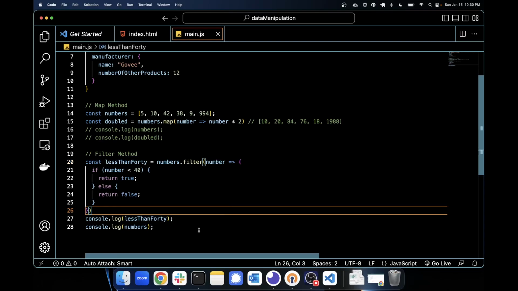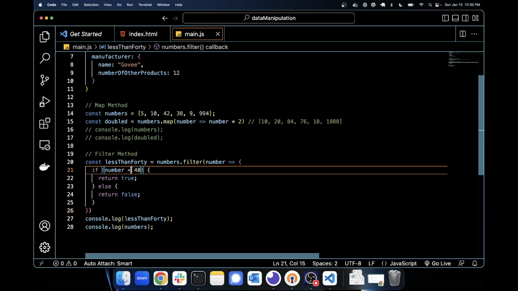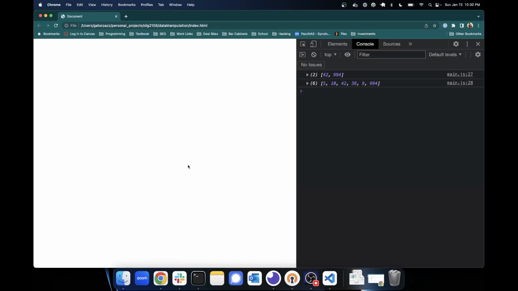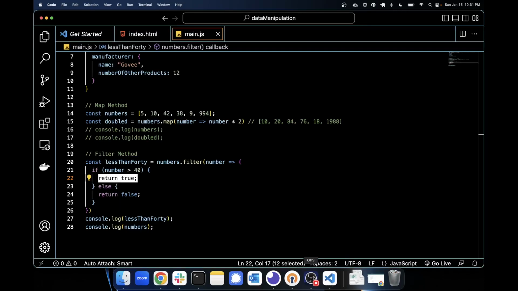Okay, so that's what filter does. And just to show you the opposite, so you can see how it works the other way. Now all the numbers bigger than 40. So if number is greater than 40, it will return true, and that return true is the signal to keep the number. So if we refresh, now we are keeping every number bigger than 40, and all the other numbers 5, 10, 38, 9 were rejected and filtered out of the array.